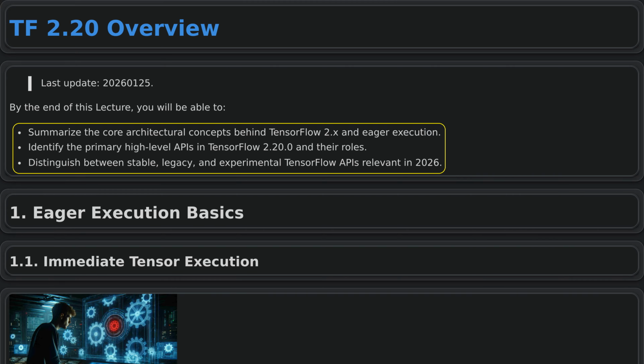By the end of this lecture, you will be able to summarize the core architectural concepts behind TensorFlow 2.20 and eager execution, identify the primary high-level APIs in TensorFlow 2.20.0 and their roles, and distinguish between stable, legacy, and experimental TensorFlow APIs relevant in 2026.